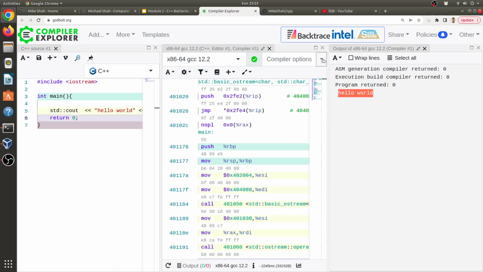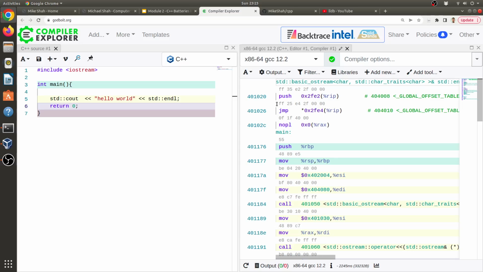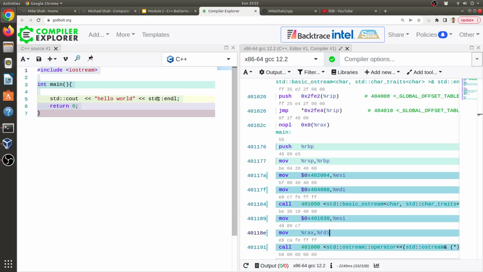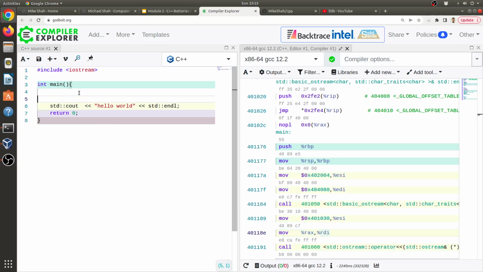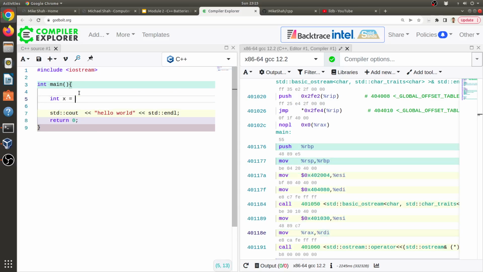So anyway, this is just kind of a neat tool. And you can see how this C++ code here is actually getting compiled down to this machine code, and it does a nice job of highlighting over things if you want to just see some of the basics here. This is actually a great way to learn assembly.